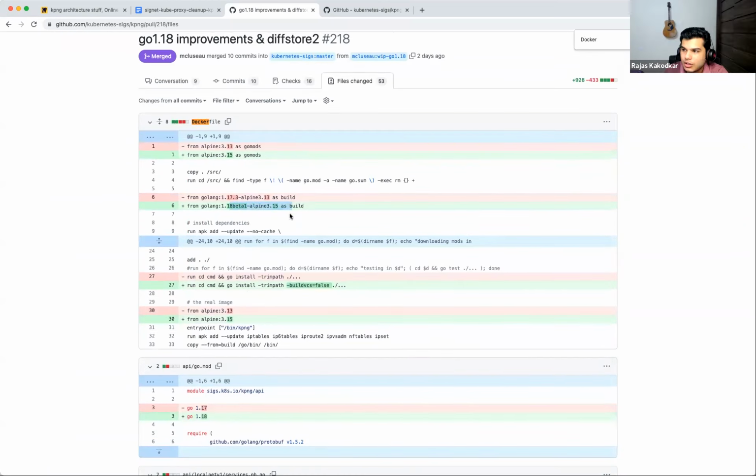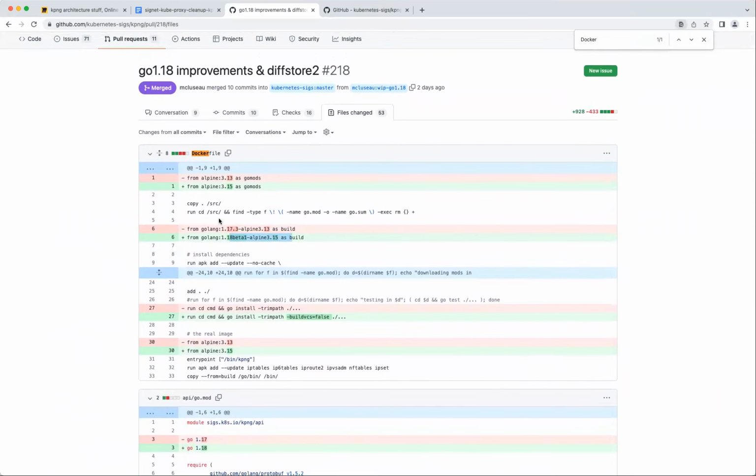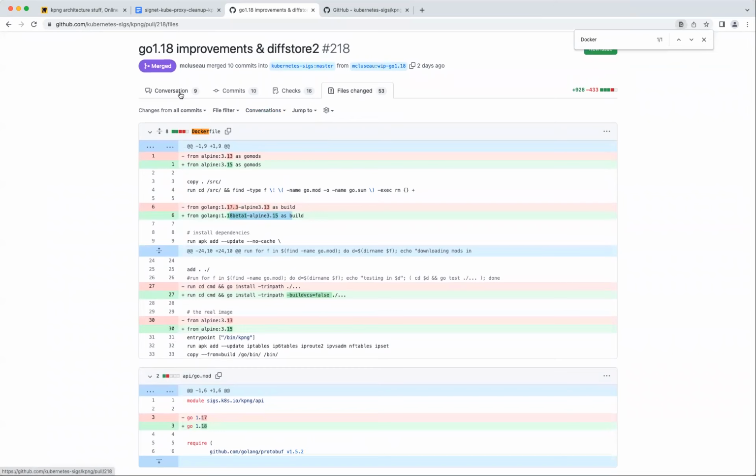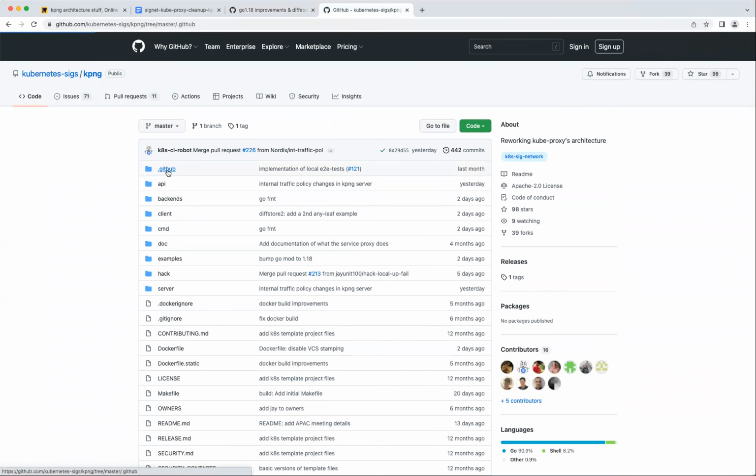Yeah, the Dockerfile also has been updated, right? Yeah, yes. So the only thing is we'll have to update our local Go version and try and test this, right? Build once. Yes.